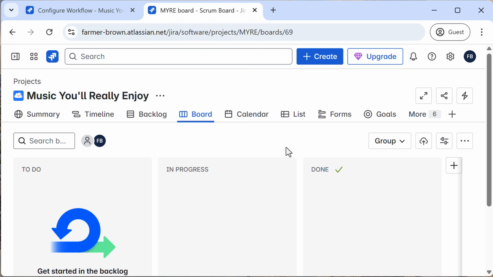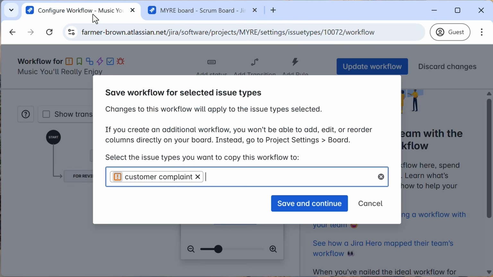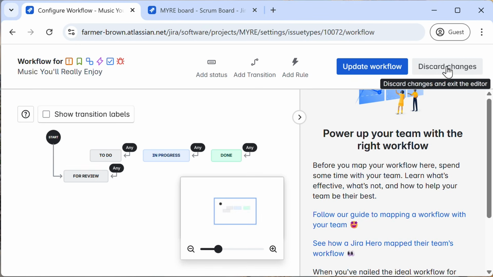Jira works best when all issues in a project go through the same workflow. A better solution for what I'm trying to do to track customer complaints is to create a new project for customer reported issues. And I bet there's a template available with a workflow already created for that kind of customer initiated issue. So I'm going to go ahead and cancel and discard these changes.